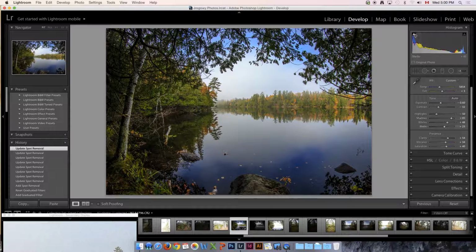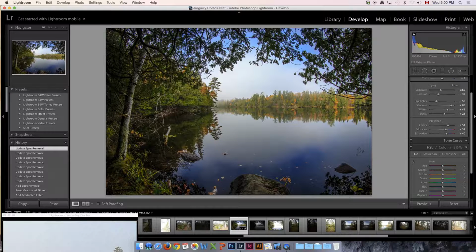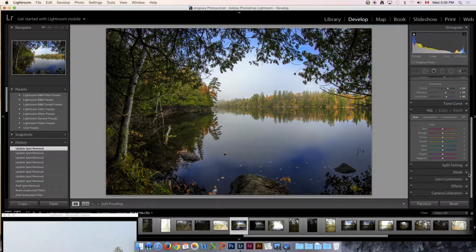Anyways, once I'm all done, and again, I'm not going to talk too much about histogram. Once I'm good with these adjustments, then I usually go to this, HSL, color and black and white. In this case, because it is a color image, we're going to go to HSL, which stands for hue, saturation, and luminance. And what I like about this is I can tweak certain colors within the photo. For those of you who use Photoshop, this is very similar to selective color.